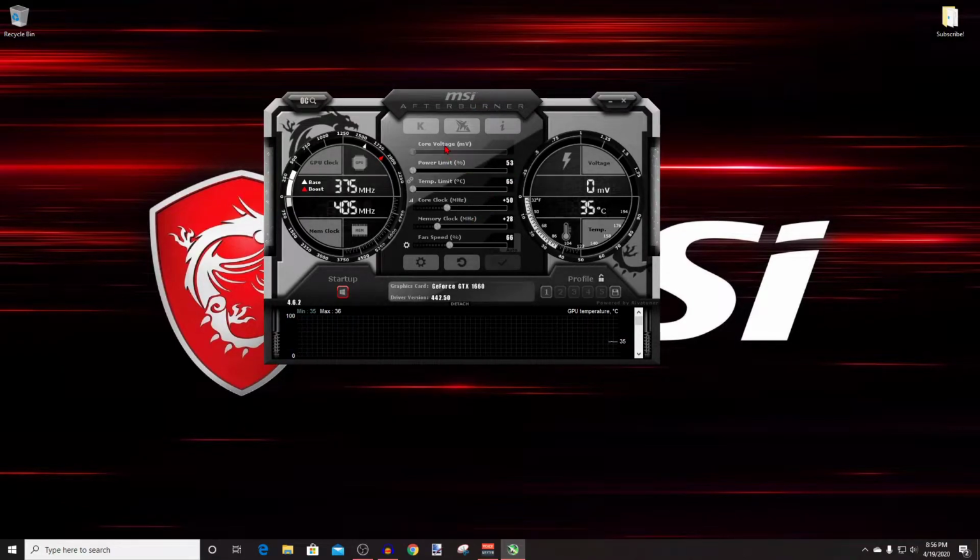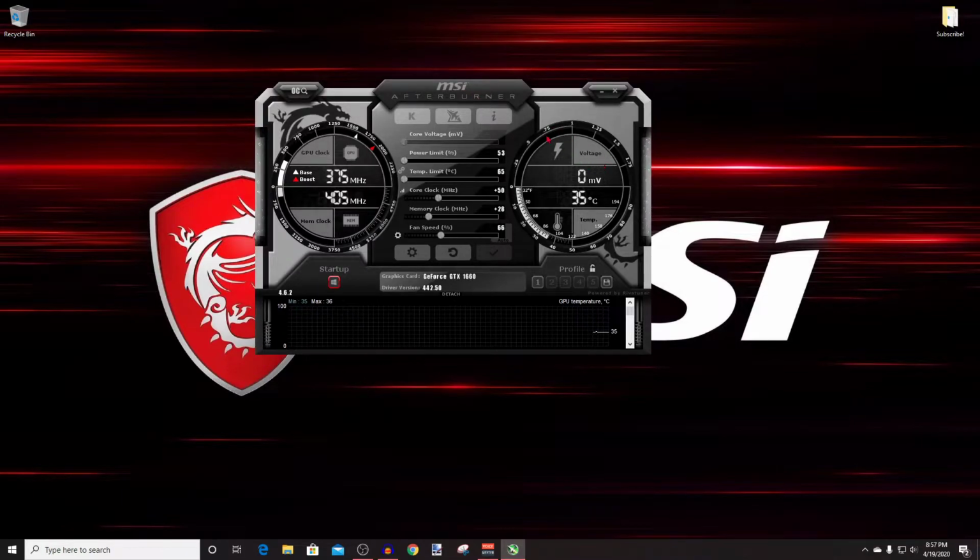You'll see you have your core voltage, your power limit, your temperature limit, your core clock, your memory clock, and your fan speed. It'll also show you here your base and your boost. And right over here, it'll show you your voltage and your temperature.